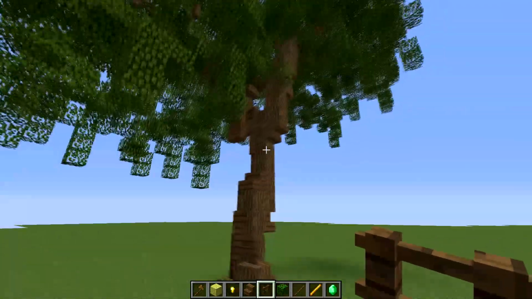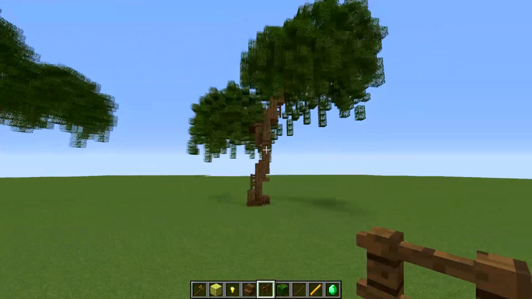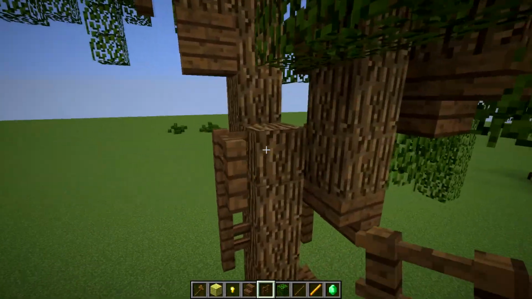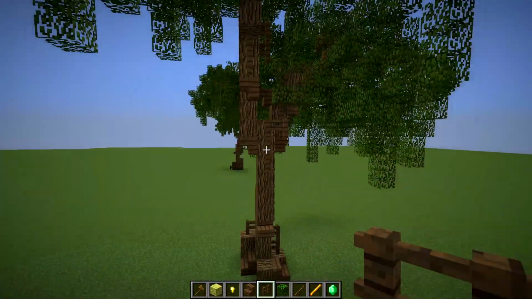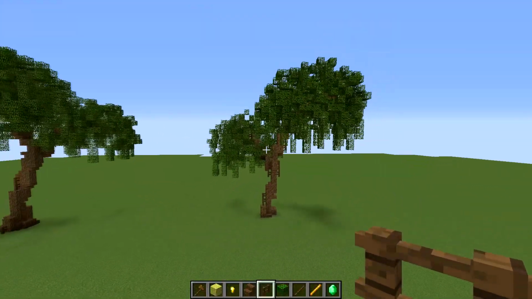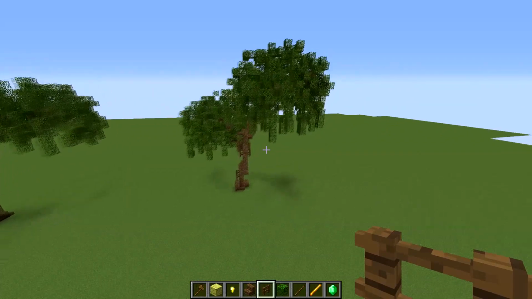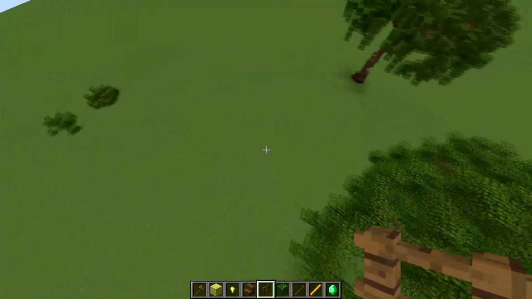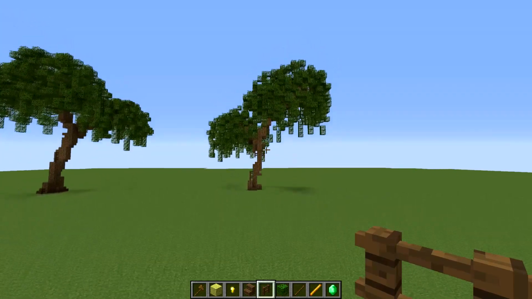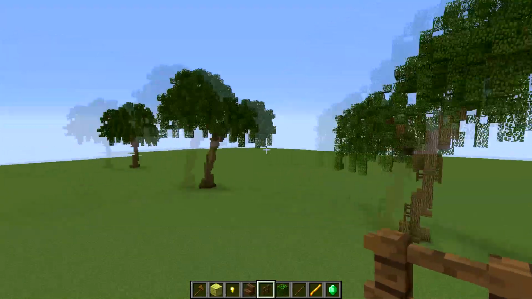I'll do that there. A little bit here. There we go. And we are finished with the tree. Now, it did take a little bit longer than the past tree that we did, but that's because we had to use world edit. If you're already familiar with world edit, then this tree should be pretty simple for you.